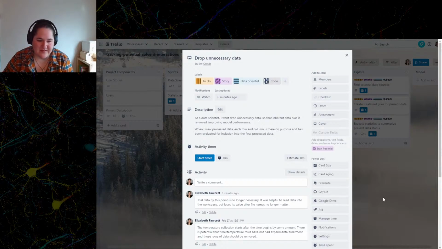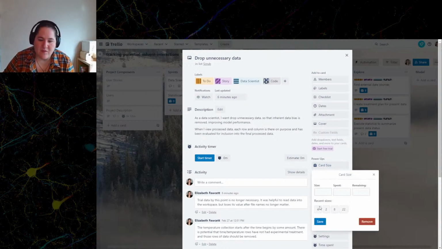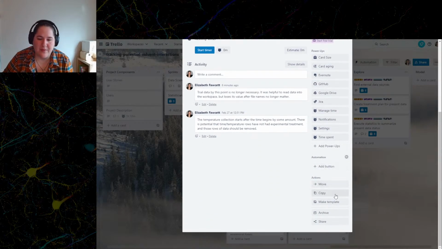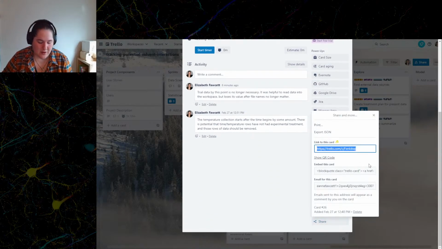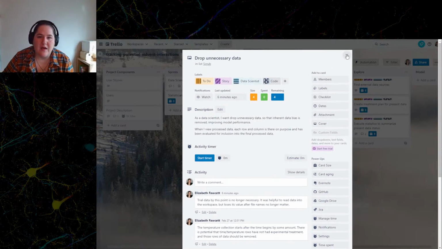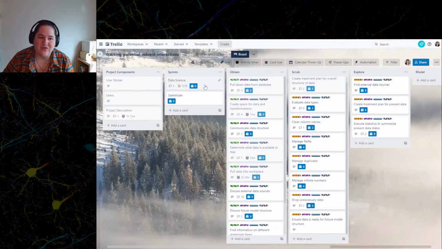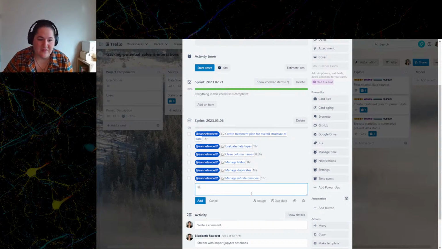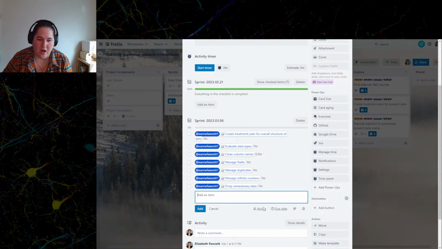Drop unnecessary data. This I'm going to put a card size of 4 because you have to figure out what you're going to drop and if it's necessary or not. And that might require some communication with your domain expert because you want to make sure that you don't drop anything that is genuinely necessary to the project. I think this is going to, again, take not terribly long.